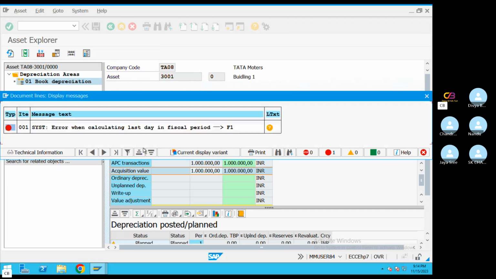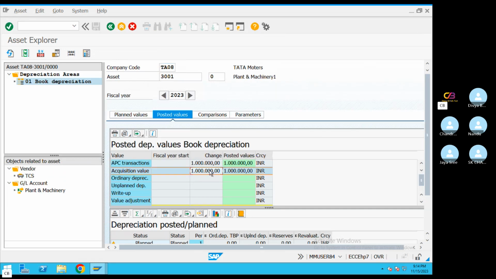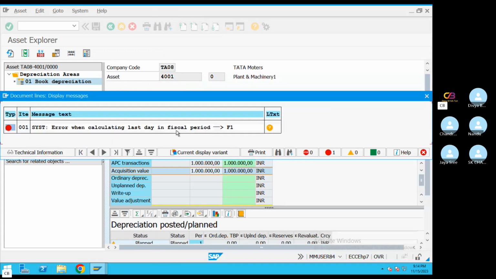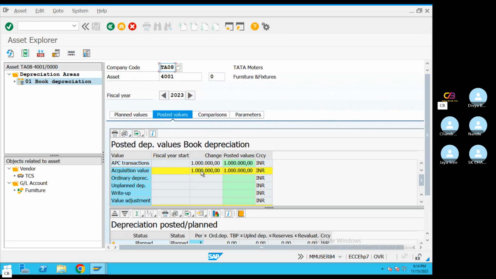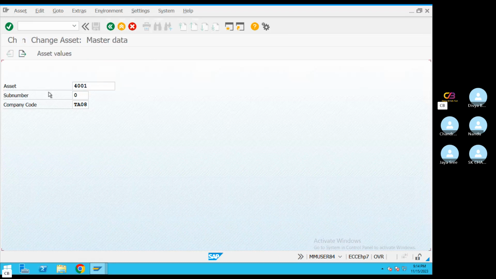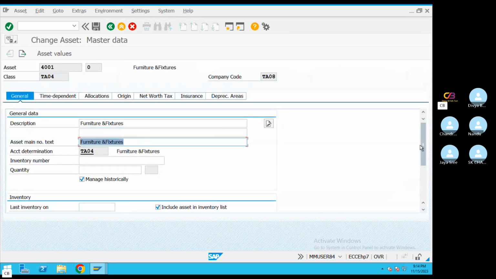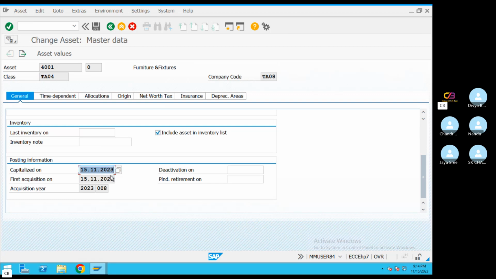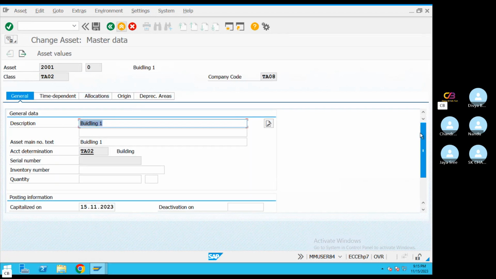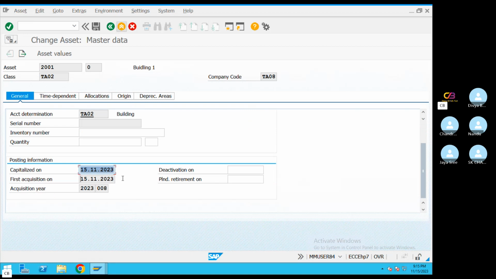This plant and machinery. Enter. So this is also 10 lakhs. And take furniture also. Enter. And see this is also 10 lakhs. So now you see in AS02. So you see your asset related furniture and fixtures. So when it is capitalized, the system will automatically capitalize this. Okay. And take your 2001. Okay, building, the system will automatically capitalize.